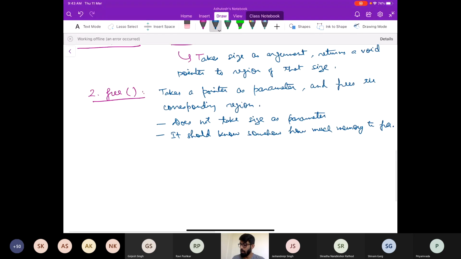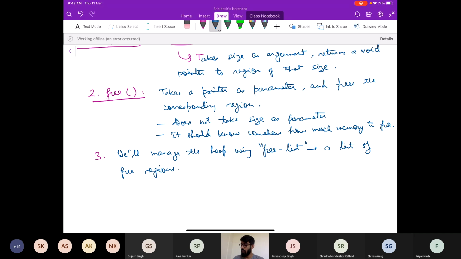And we'll manage the heap using something called a free list, which is going to be a list of free regions. And we will only care about external fragmentation.